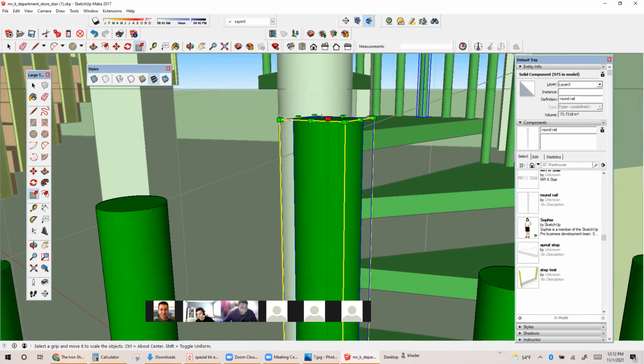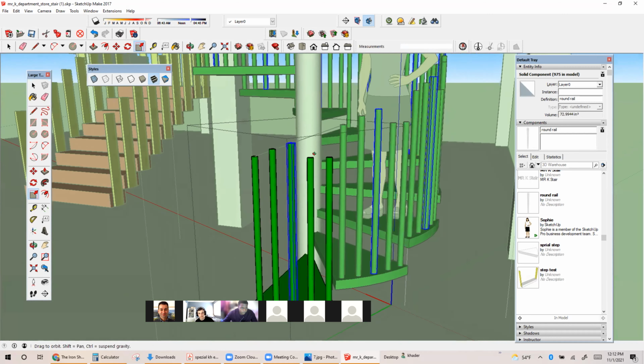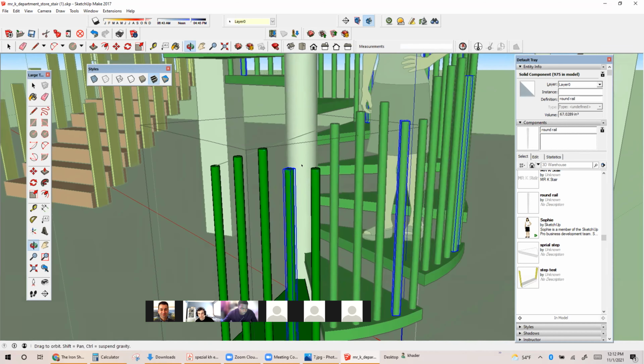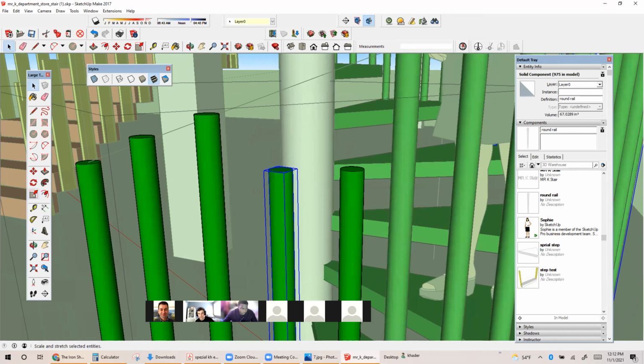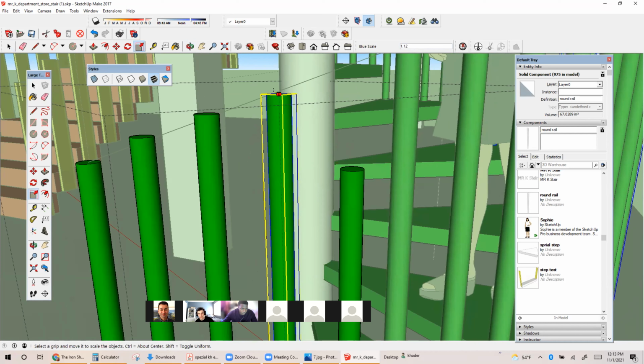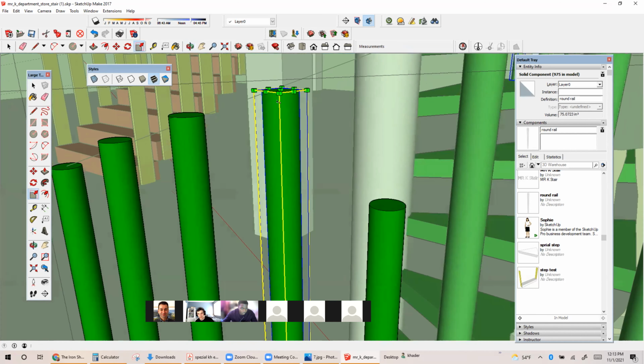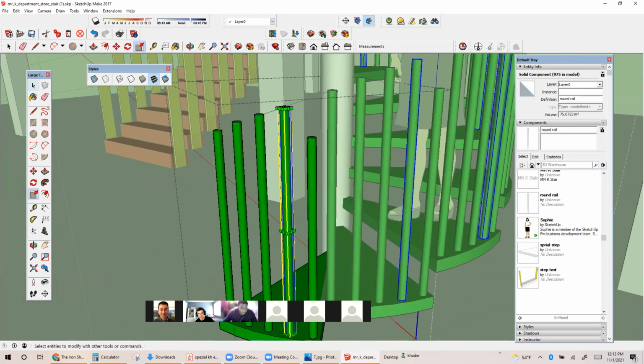Well, you did the scale instead of the push ball? Yes. The scale would not change the component, it will just stretch it. So it's keeping the original one correct. Each one will be unique. And I'm trying to hit that dot on the line. I think this should make a difference.